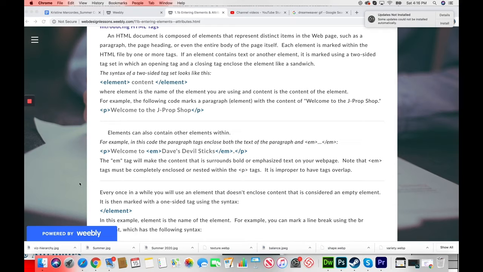Elements can also contain other elements within. For example, in this code, the paragraph tag encloses both the text of the paragraph and the EM. So if you look at the first paragraph tag, we have "Welcome to," and then inside of the closing paragraph tag, we have EM, which is adding emphasis. It makes this text bold, so they're all within the same paragraph tag, but only the "Dave's Devil Sticks" is going to show up bold. The EM tag will make the content that it surrounds bold or emphasized text on your web page.